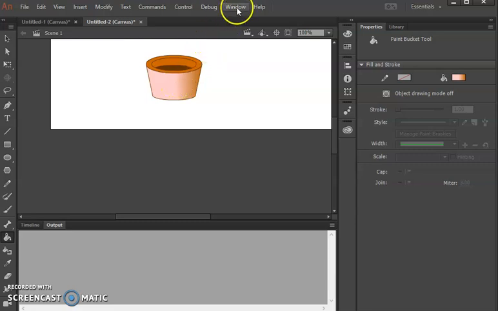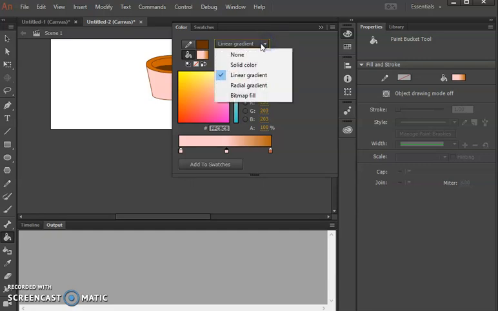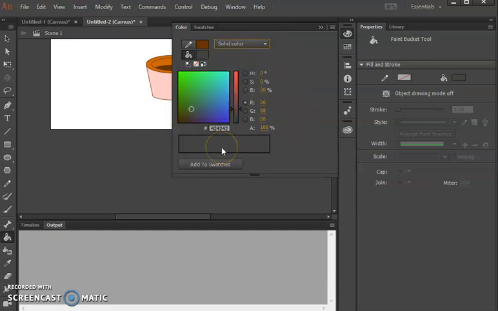If I want to choose a different color, I can do Window, Color, and I can choose back here, and I can choose solid color. So now I'm set back to a solid color fill.